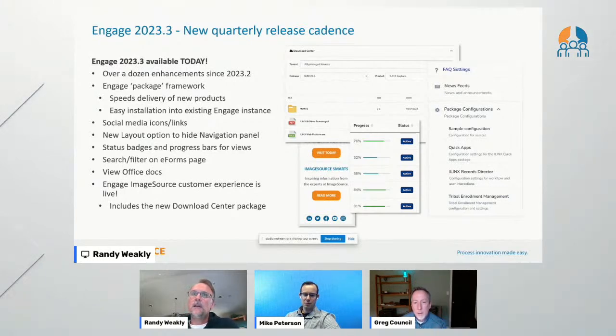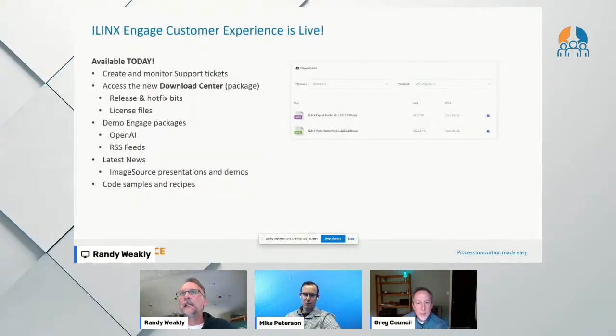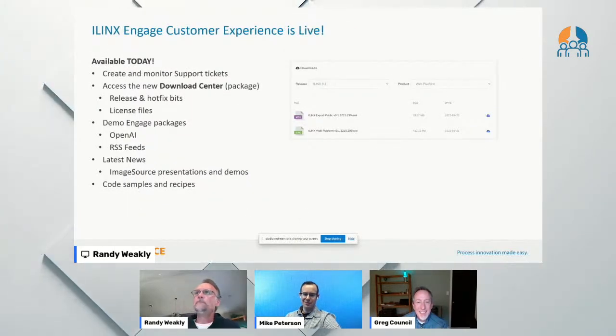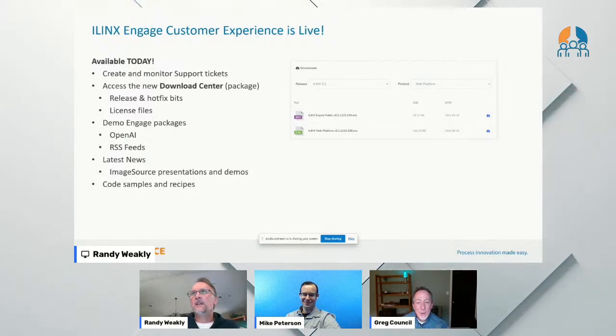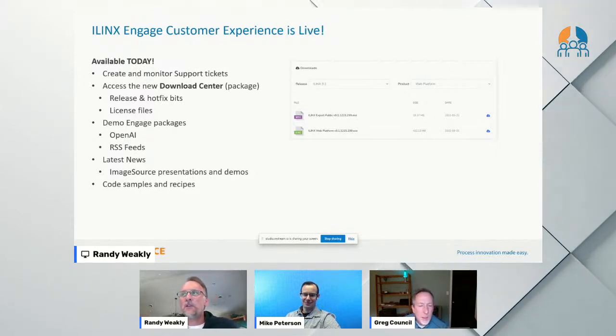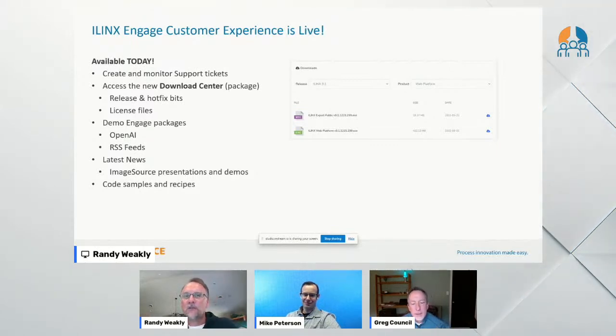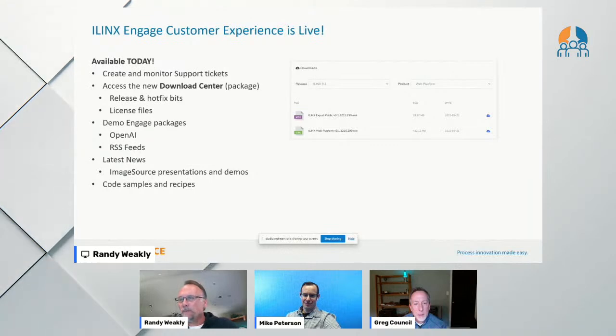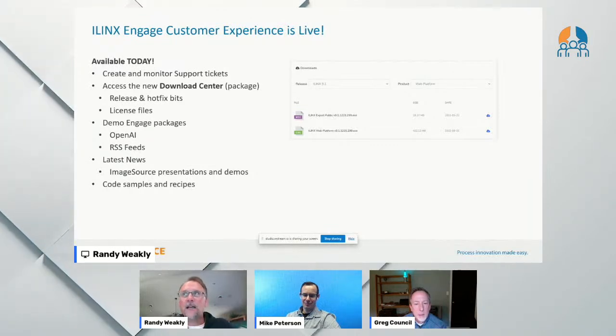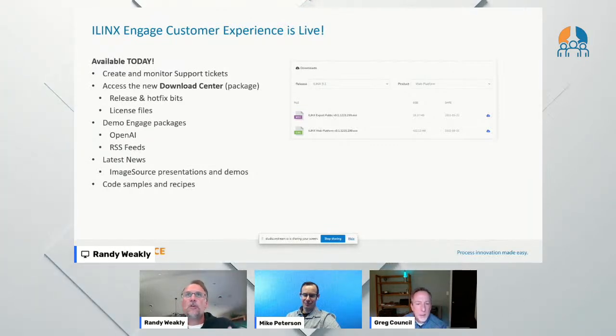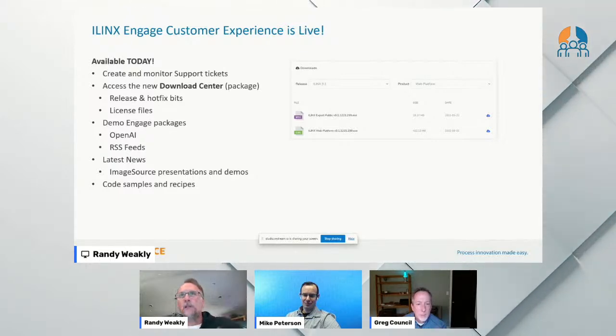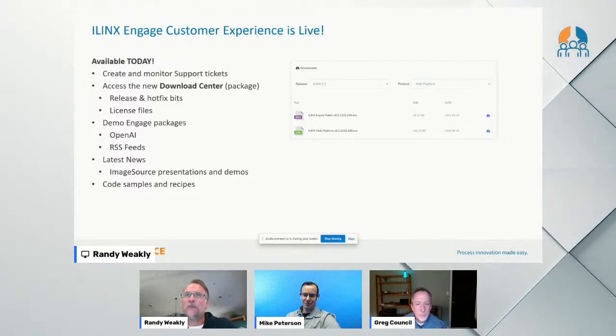And we'll be doing, well, actually here, let me switch to this next slide. Getting a little ahead of myself. So this is the Engage customer experience. The screenshot here is the new download center, giving you access to all of your licensed ILINX software, license files. We may put the new features doc up here. But this is your portal or experience into the Image Source world.